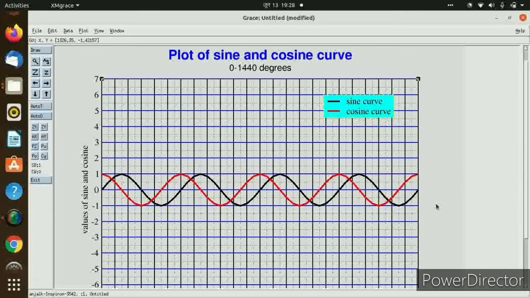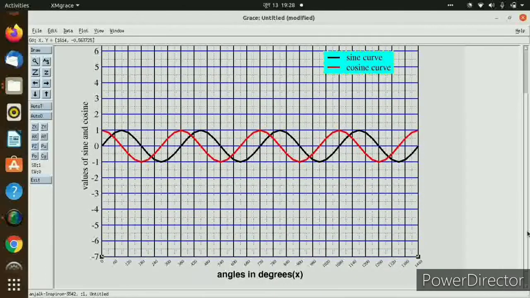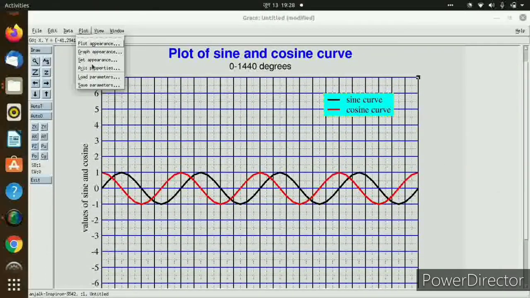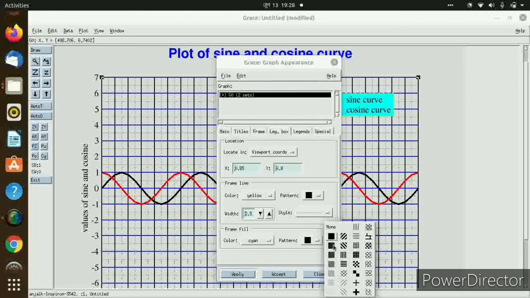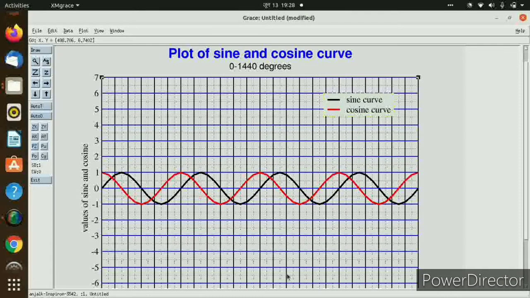After this, again we can make a few changes in the graph to make it look better. The frame in the legend can be filled with certain patterns as well. I'm just making a little bit of change. Yeah, the color from turquoise is being changed to a dotted pattern in the legend box.